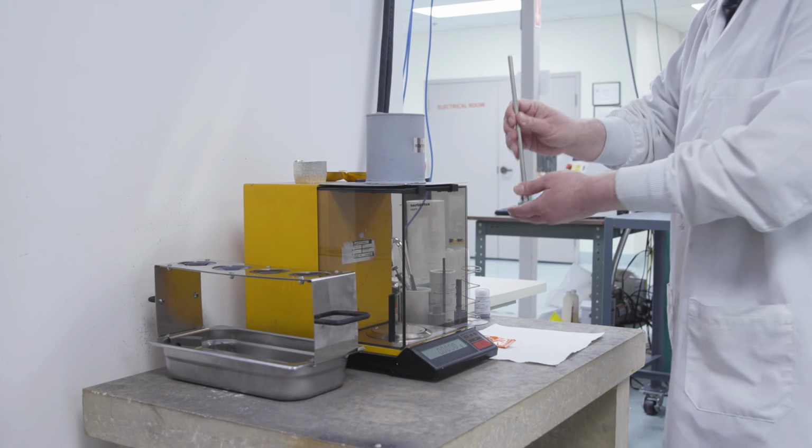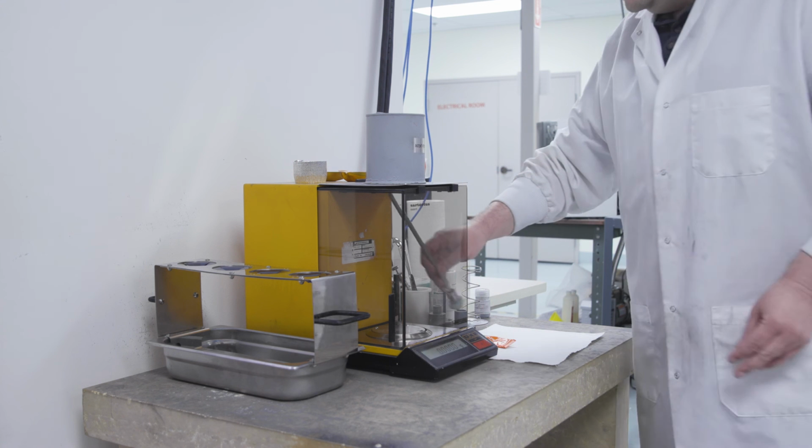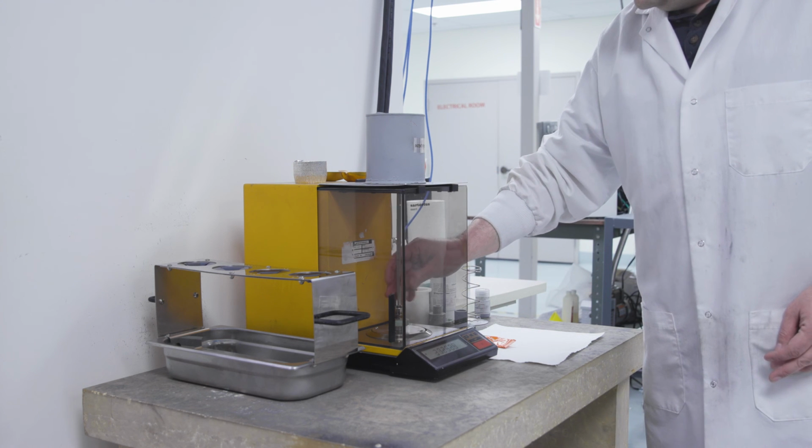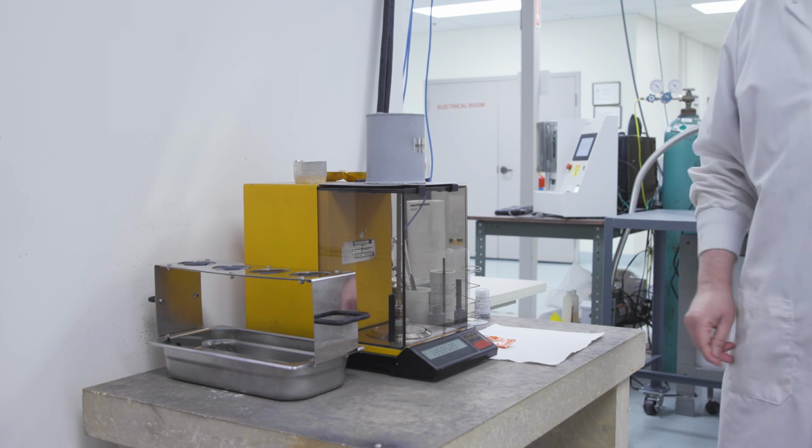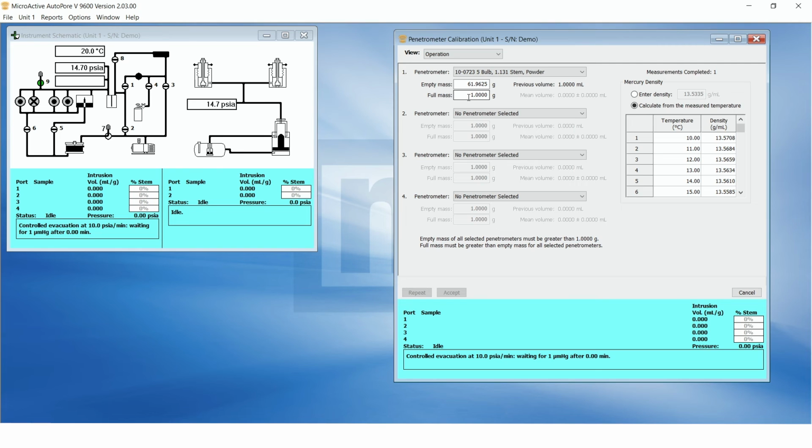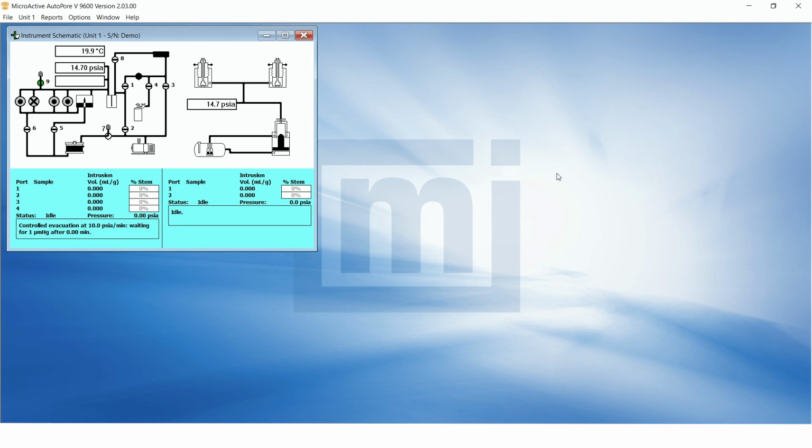The balance is tared and the penetrometer is placed on the balance. The mass is recorded. We return to the software and enter the assembly mass. The software calculates the penetrometer volume. We then repeat this twice, emptying and cleaning the penetrometer each time. The software calculates the average penetrometer volume and stores it in the penetrometer properties file for future use. Next, we will look at some results for a previously analyzed sample, in this case, a porous powdered material.